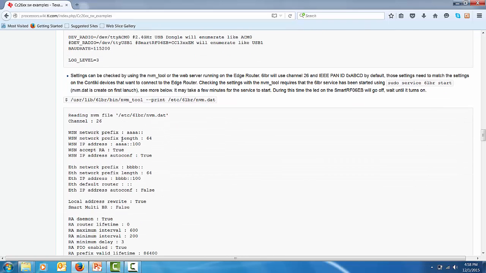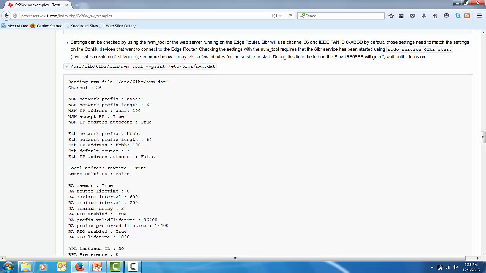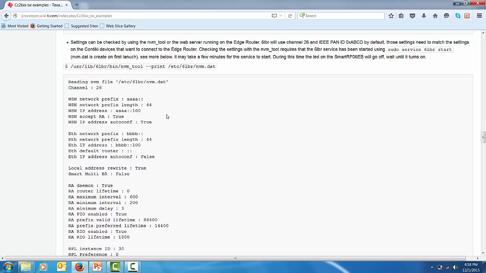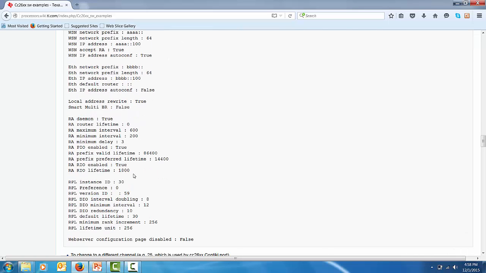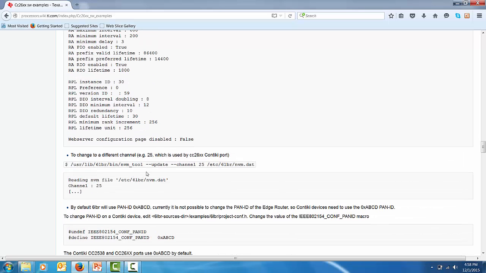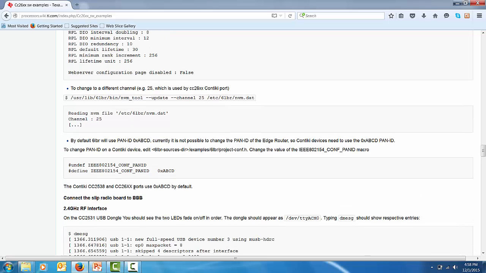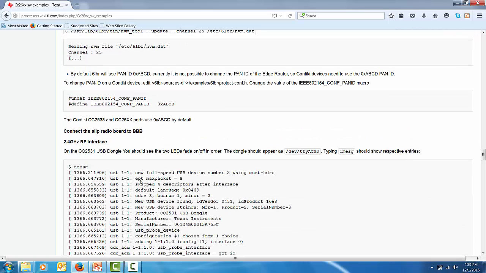Once you have that, then you need to ensure that all the configuration has been taken correctly or not. You can use these commands to confirm whether your 6LBR service has been configured correctly as per your desired settings or not. Once you have done it, then you can change the channel as per your convenience. If you don't want to use channel 25, if you want to use channel 10 in case of CC1310, that is the first channel of the 863.125 megahertz band, then accordingly you'll have to change the things.